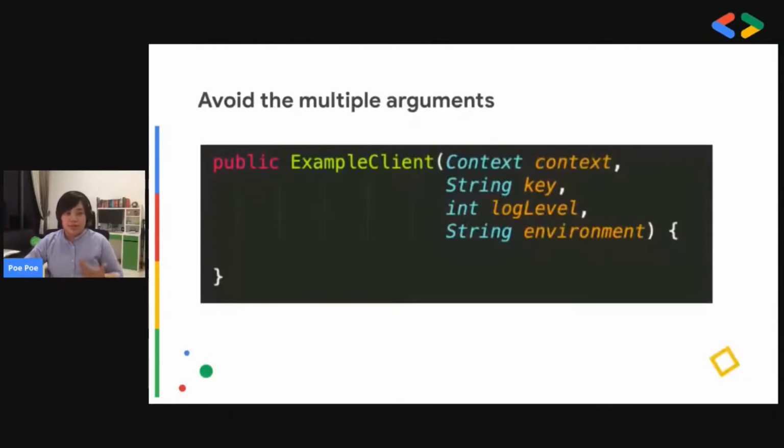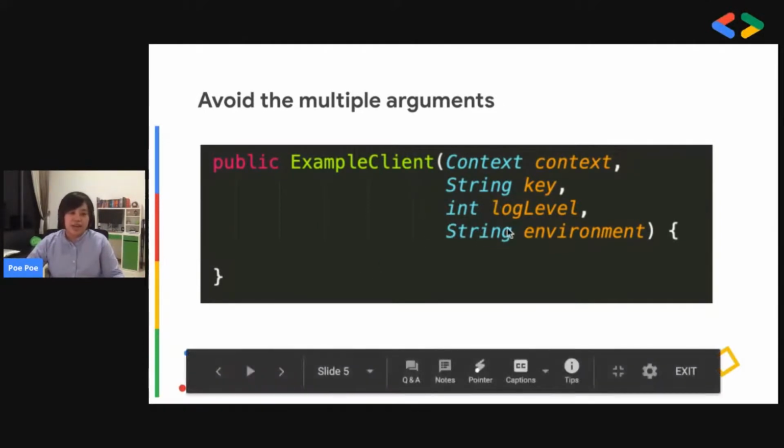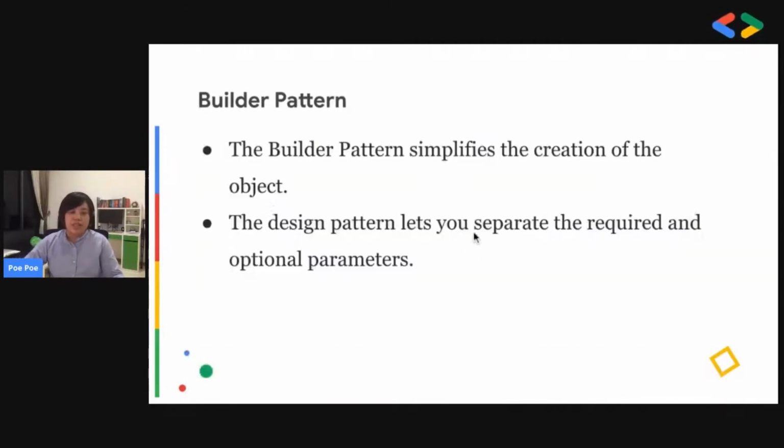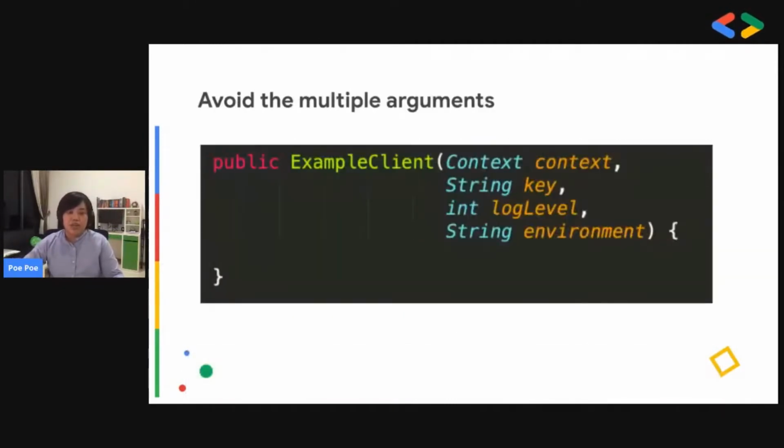So the first rule is to avoid multiple arguments. You don't want your library to have too many unnecessary arguments. Like here I have log level and environment, which might not be important for that.